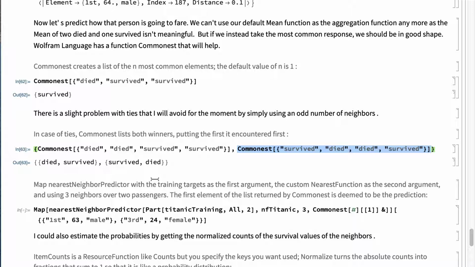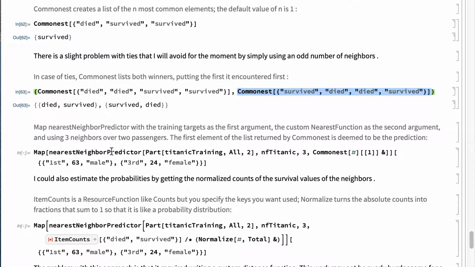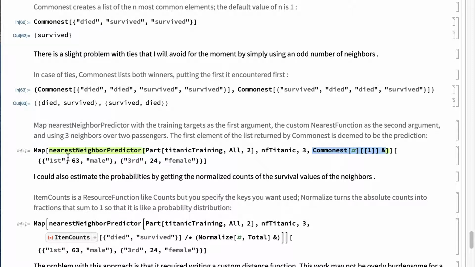In any event, I'm going to try and show you how to use nearest neighbor predictors with, instead of using mean as the aggregation function, I'm just going to take the first value of the commonest. Is that vulnerable to arbitrary tie breaking? Yes, but this is pedagogic, not industrial. All right, and we'll do it for our first class 63-year-old female and for our third class 24-year-old female.